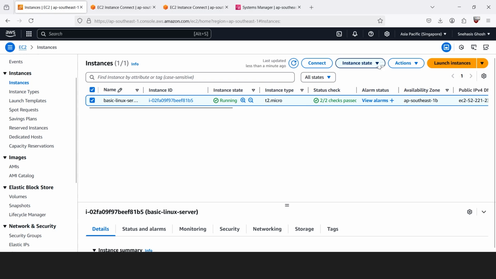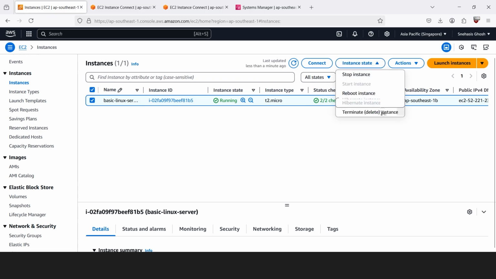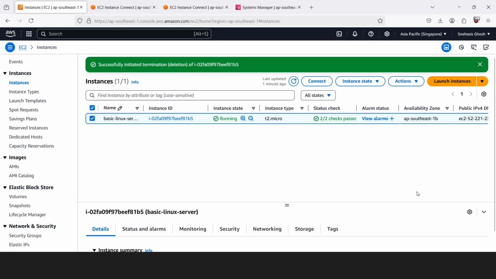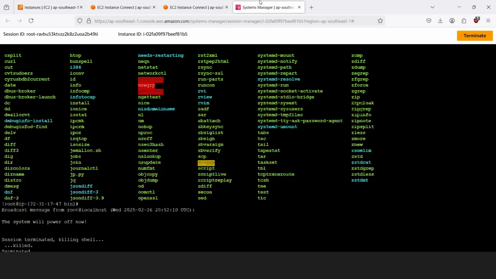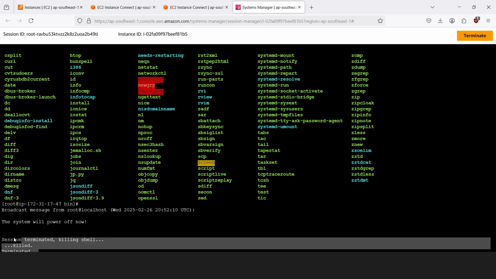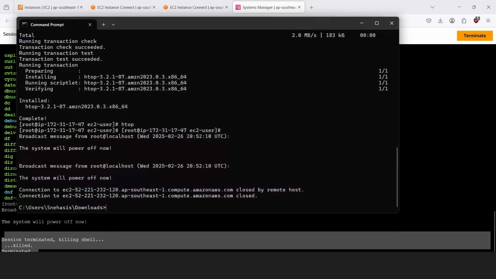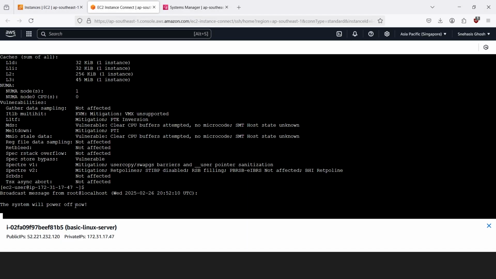So it's better, if you are not using the instance, to terminate the instance instead of stopping, to avoid any cost. So click on terminate, delete, and it will delete your EC2 instance, and now it's shutting down. If you see, here it's showing session terminated, shell killing, and also here connection lost to EC2 instance. Here also the same thing.